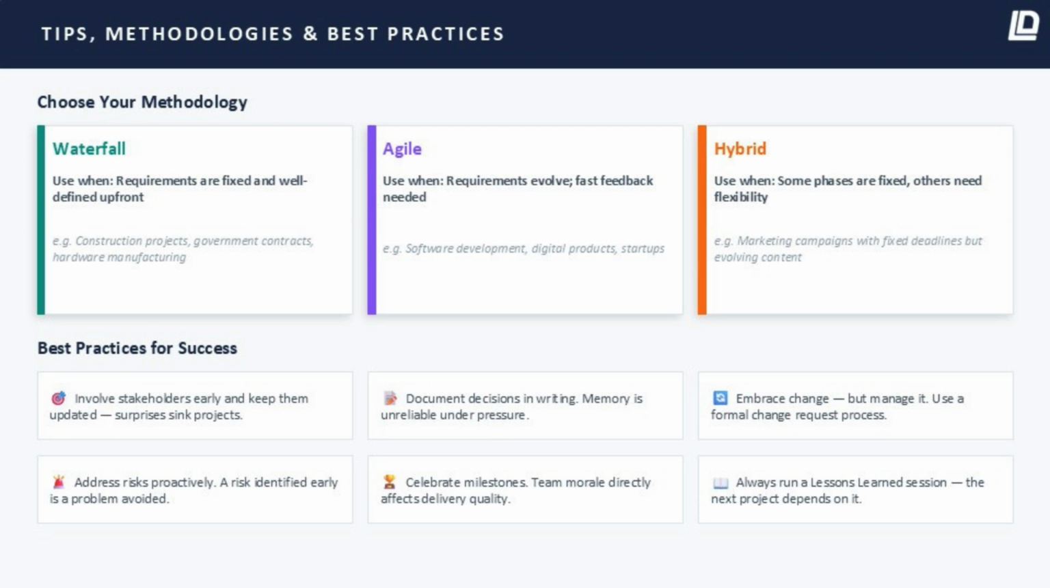Hybrid. Use hybrid when some phases are fixed and others need flexibility. A marketing campaign with a hard launch date but evolving creative content is a classic hybrid scenario. The deadline is waterfall, the creative process is agile.